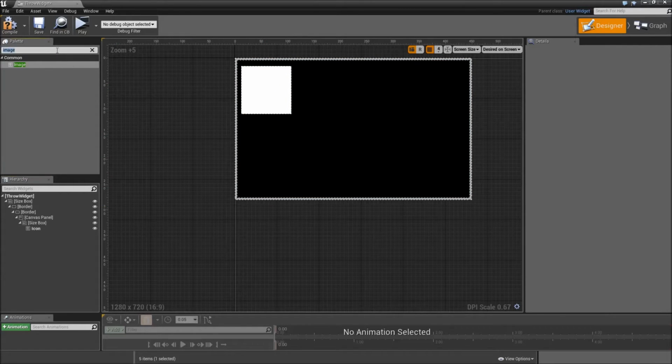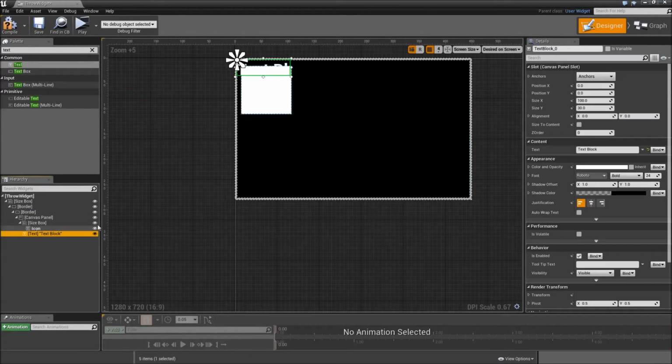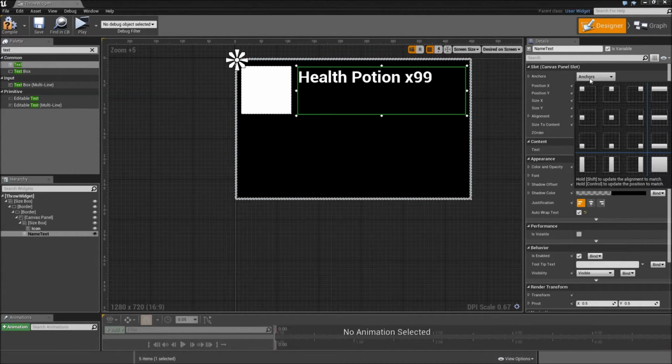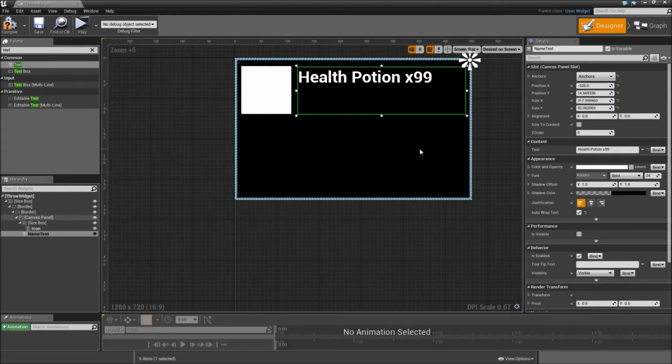Then we will grab a text which will display the name of our item. So grab that in here, put it on top of the canvas panel. That will be our name text. Make that a variable. Let's drag that over here and make it big. Then check auto wrap text. And for the default text, type in something like health potion X99. Alright, that looks fine. And I think we will anchor it to the top right corner.